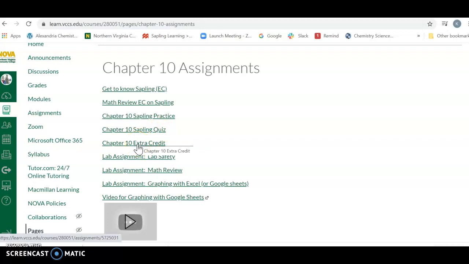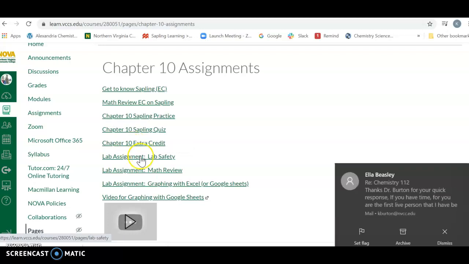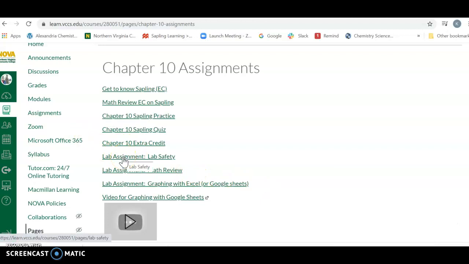So that's going to allow you to pull up your grade if that's what you choose to do. Lab assignments: your lab assignments are here for the beginning. What you're going to need to do for this one is a lab safety. There's a math review, which is pencil and paper. There is a lab assignment on graphing, so you learn how to do this.